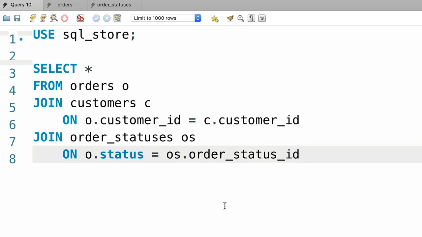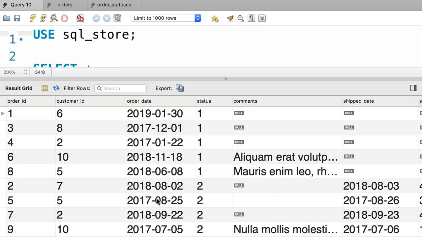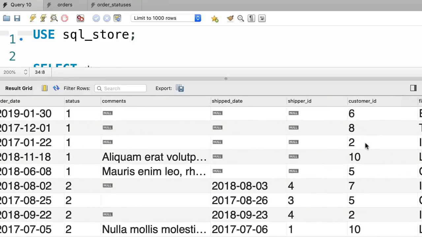So this is how we can join three tables. Now, in the real world, as you work on more complex problems, you may end up joining even 10 tables. So this is not uncommon in the SQL world. Now let's go ahead and execute this query. First, we get the columns from the orders table, followed by the columns from the customers table, and so on. This result is so complex and hard to extract information from.